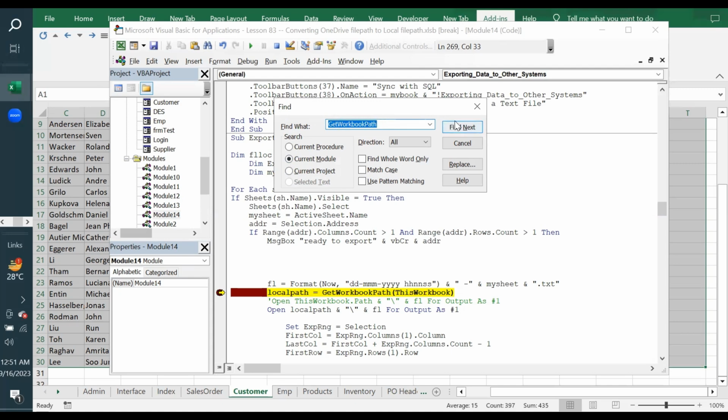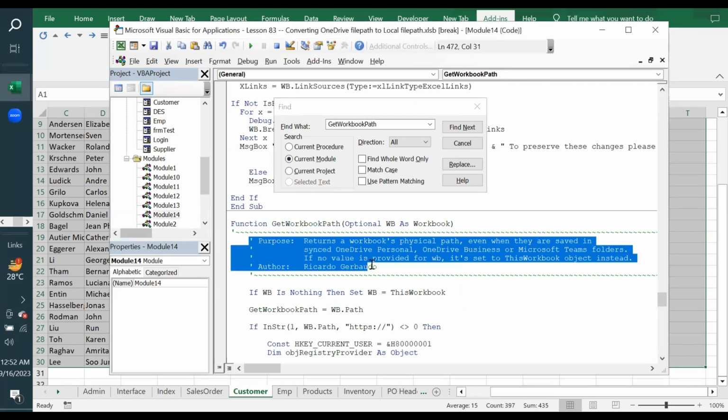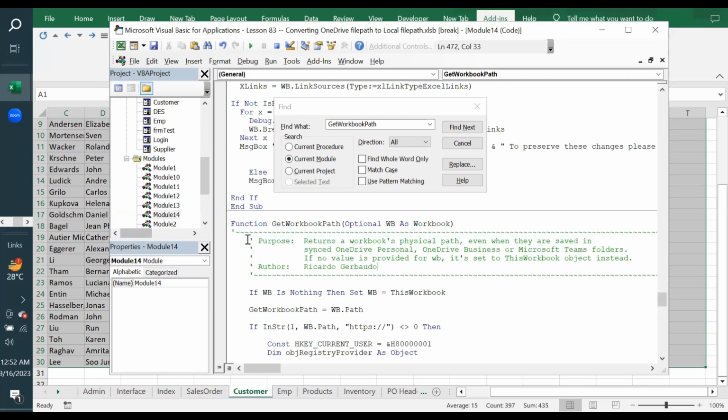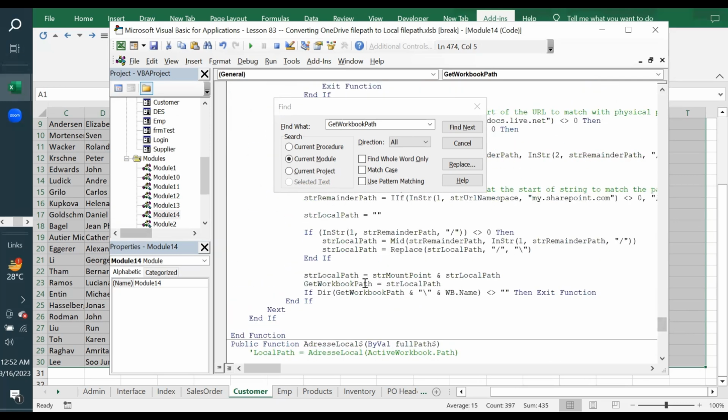It's a function, get workbook path. This is the function, and thanks to Richard Garbardo, who has developed it and made it available on the Google. So we are not trying to reinvent the wheel. We are thankful to this gentleman who has created it. All we need to do is pass on this parameter, the workbook, and then the rest it will do. And in the end, it is going to give you the path, the local path, right? The get workbook path is the local path.